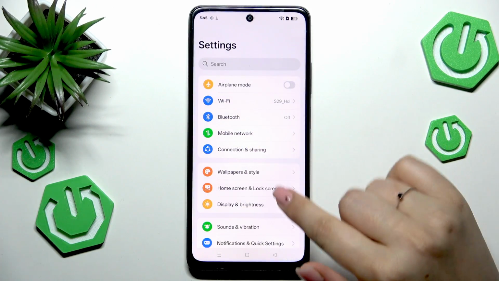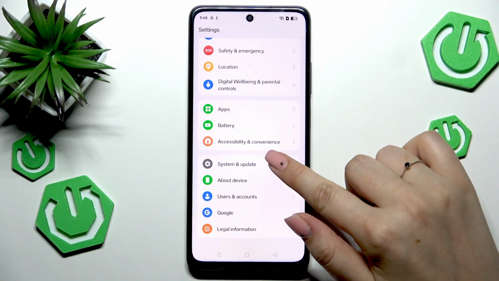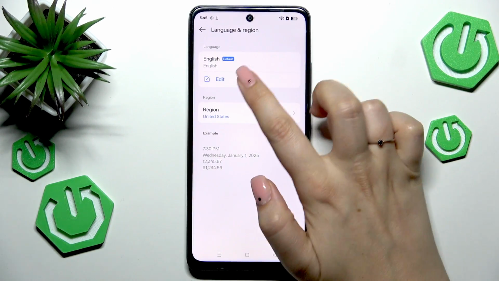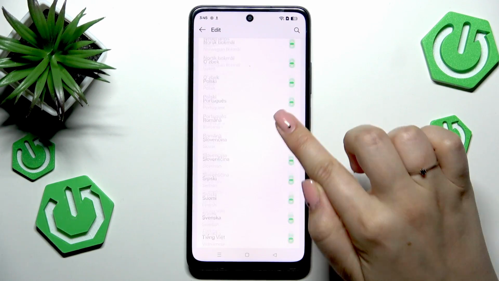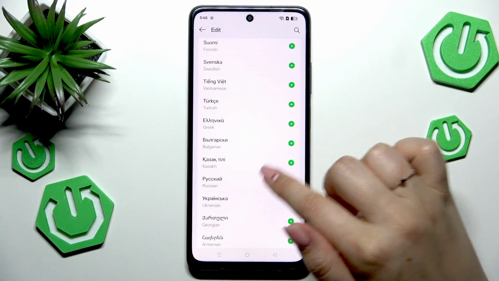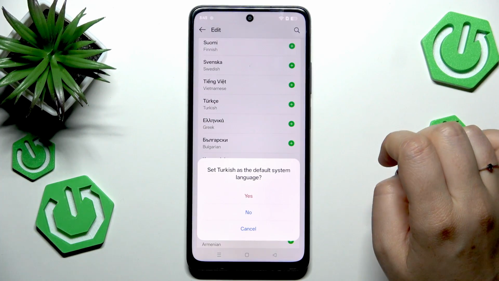Let me go back, and here we have to scroll and find System and Update. Then let's tap on Language and Region and tap on Edit. So here we've been transferred to the full list of available languages from which we can choose, so simply find yours and tap on this plus icon next to it.